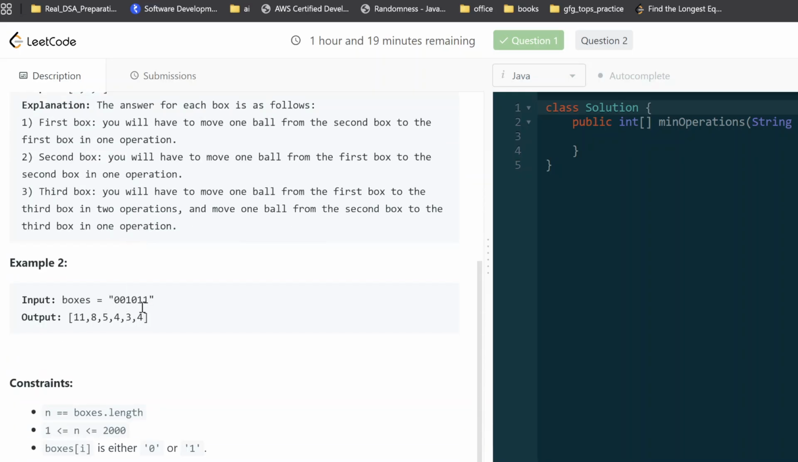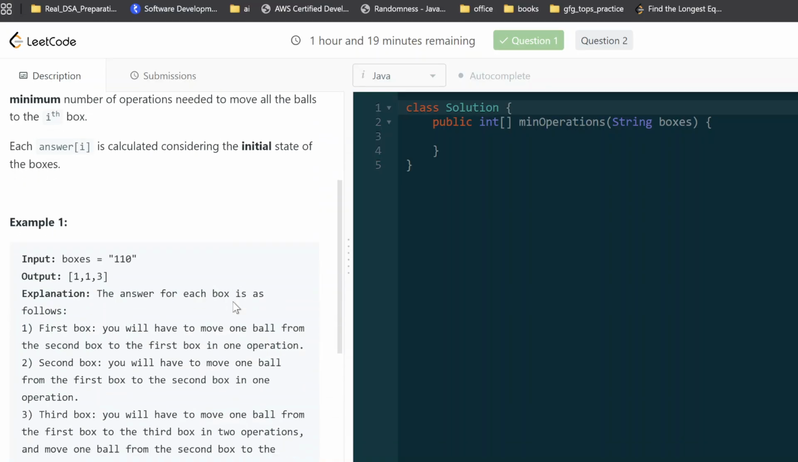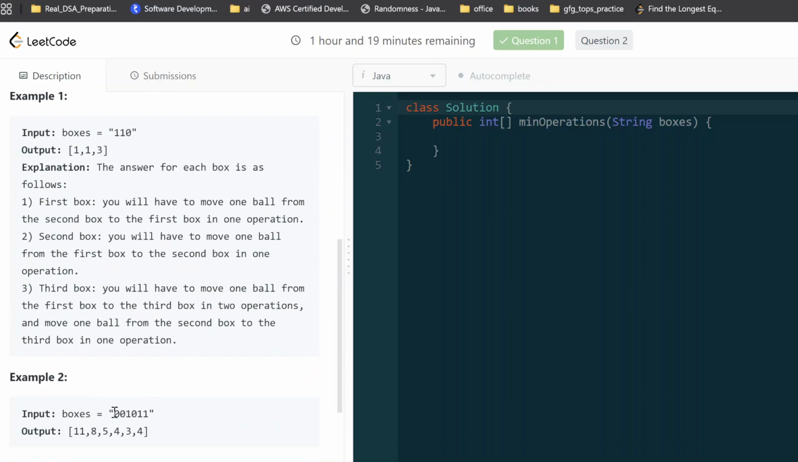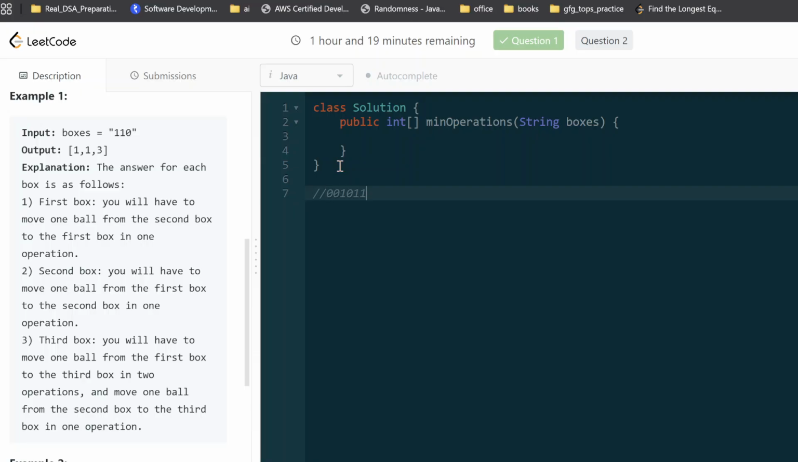Similarly, we have this example with a different box size. Now the good part is n is 2000, so 2 into 10 to the power 3. This means you can write an n square solution for this one. So that's good. I think the main idea is we have to find what the logic can be such that we can move these numbers efficiently from one place to another. So let me see what we can do. Okay, so for each position we need to move all those ones.